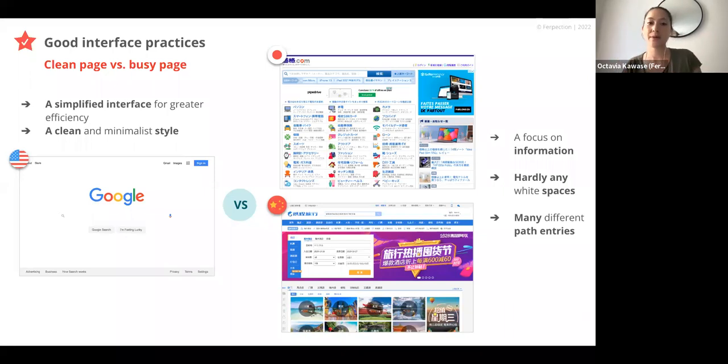But if we compare it to Asian screens, here we have an interface in Japan or in China. We can see that the interface is very different. It looks heavier compared to the American one. There is a lot of information, not so much white space, many different path entries, a lot of text, a lot of images, and a lot of colors. So it's very different. And this is how users are used to navigating through their local websites.